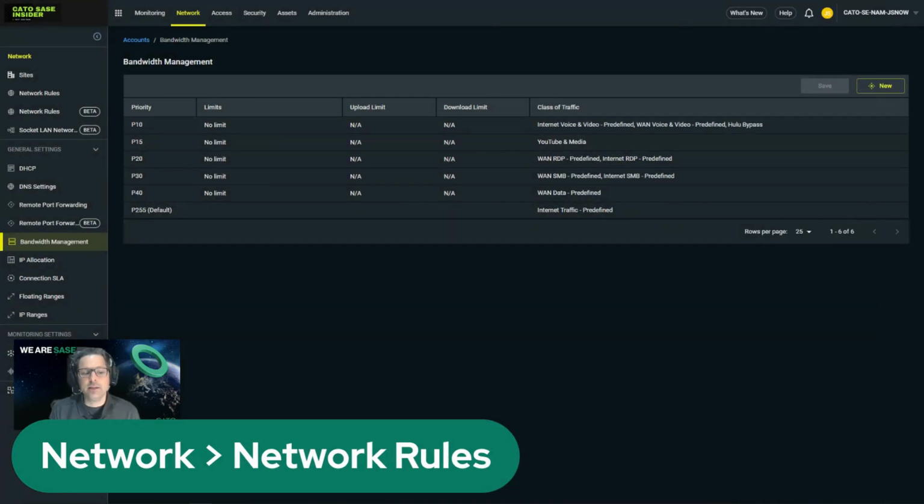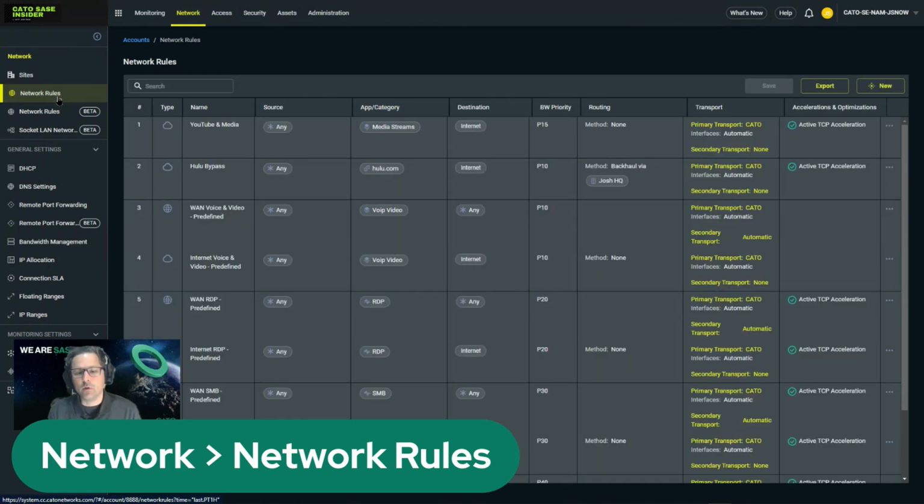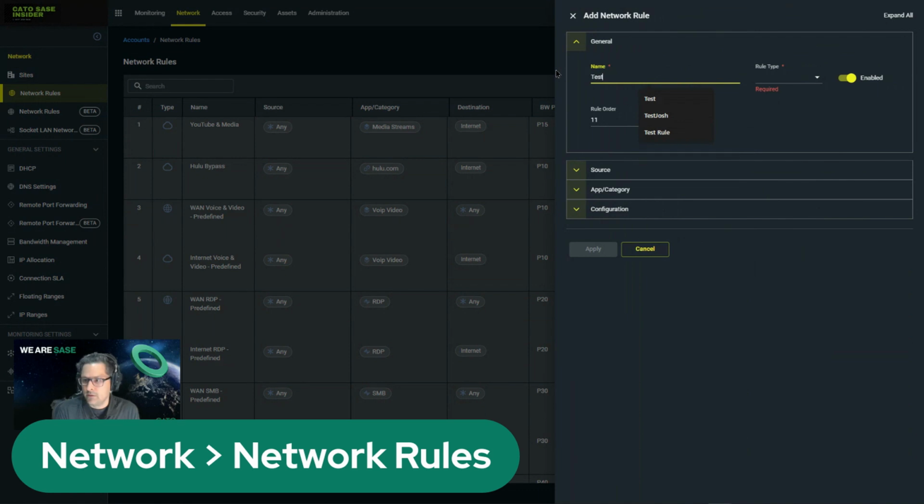Then I'm going to head over to network and network rules. So at the top here, network, I'm going to click on network rules. I'm going to build a network rule for that priority traffic I just built. I already have one built here, but I'm going to walk you through it. I'm going to say test rule. When I'm first testing it out, I'll probably put this at rule number 1, just so I can make sure it hits and look at it.